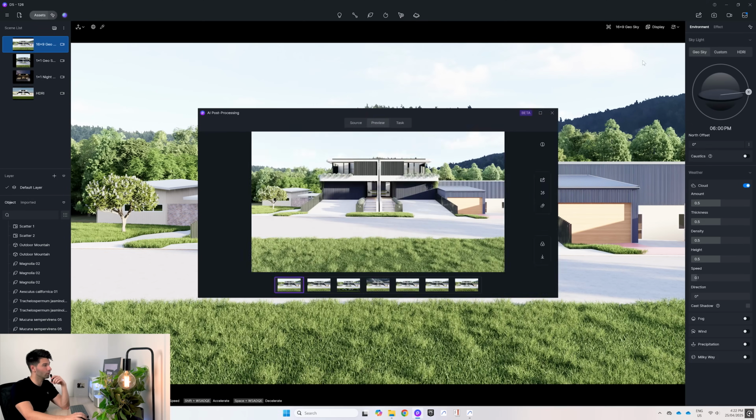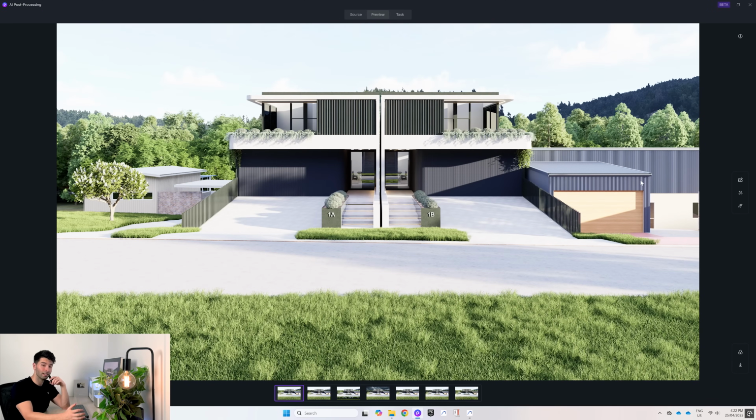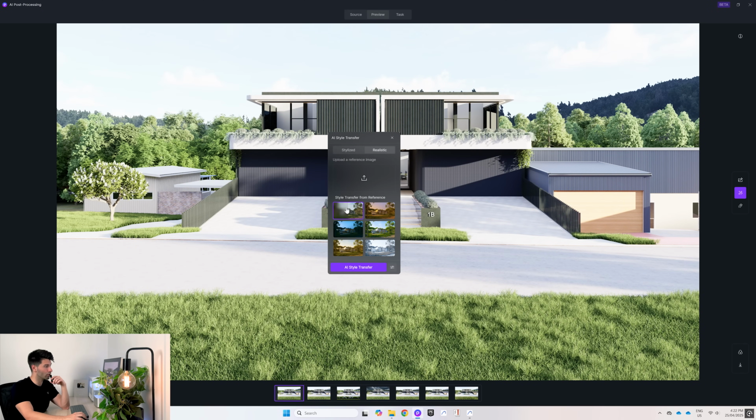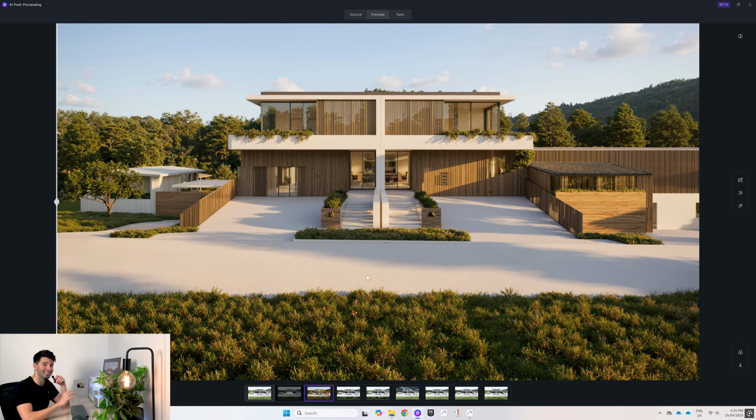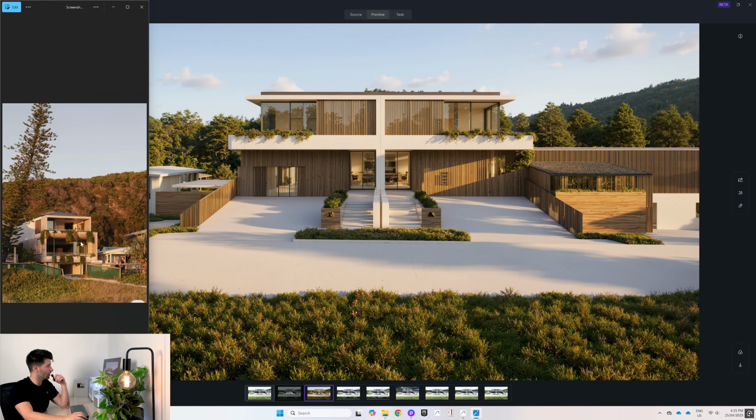We've seen what it can do with the AI visualizer. Now let's see what it can do with realistic style transfer from a reference image. Let's upload that exact same reference image and hit AI style transfer. Now, this is our AI style transfer using our reference image. I'll bring up the reference image as a screenshot here on the side. It did a decent job, but it also completely butchered our project.